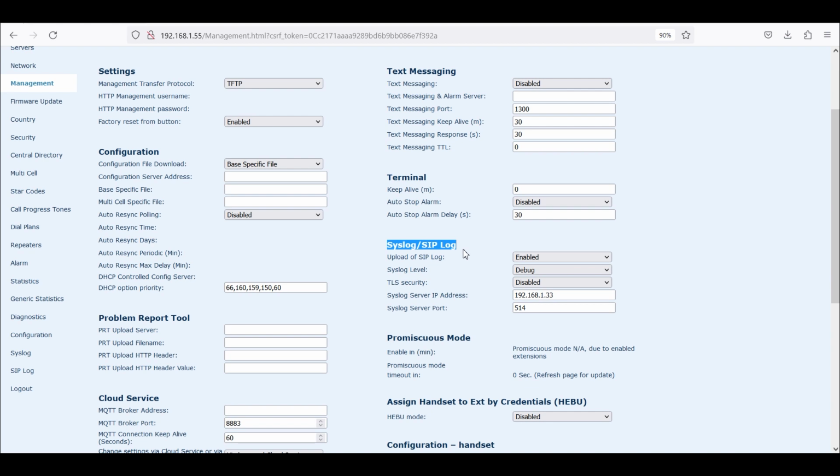syslog/siplog, and that's where I'm actually pointing to a local PC that's running TFTPD64 configured as a mini syslog server, but it's just an app, a very simple setup. And I'm telling it to upload the SIP log messages. The syslog, I'm enabling debug level, so that's very critical. It is just on a local network, so I'm not doing any type of TLS. The IP address of the syslog server, 192.168.1.33. And then I'm just using the default port, which is 514.